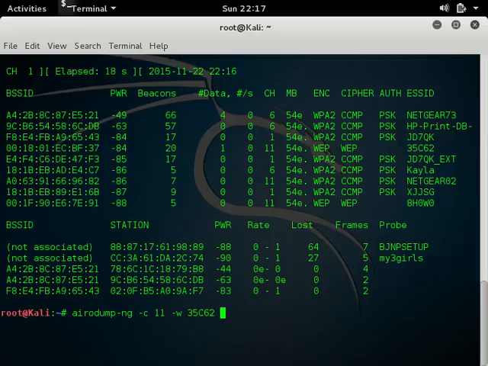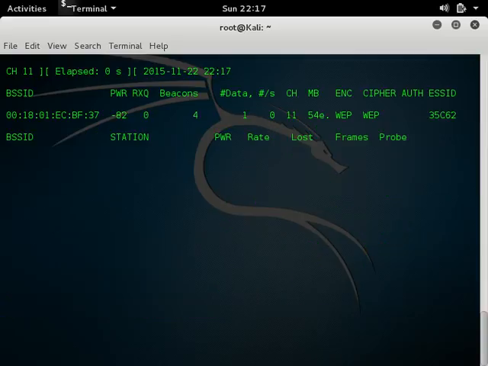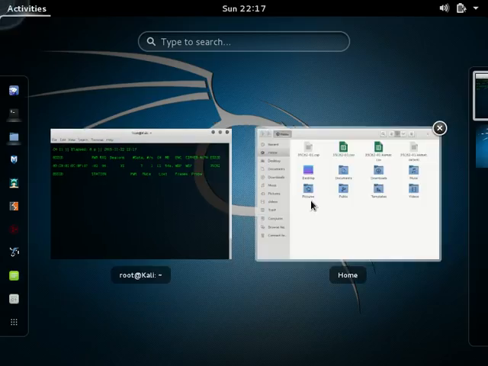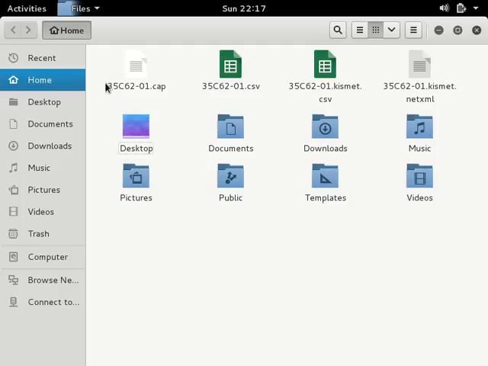Okay. And then the next thing we're going to do here is we're going to go --bssid, and right here where it says BSSID, you can go to the network, copy that BSSID right there, paste that in. We're going to do again WLAN 1 mon. Now you can notice here that in documents you can see it just created the new files 35C62 or whatever you name it. So we're just going to pay attention to this one here, 35C62-01.cap. Now, whatever you name your file, it's going to add a -01.cap to it, so just remember that.